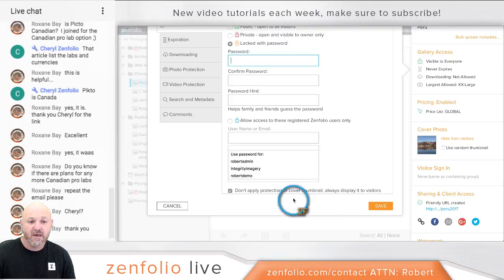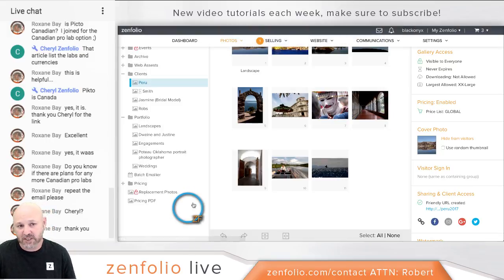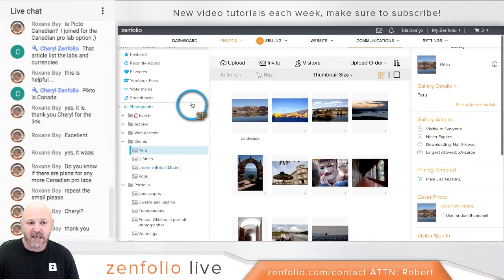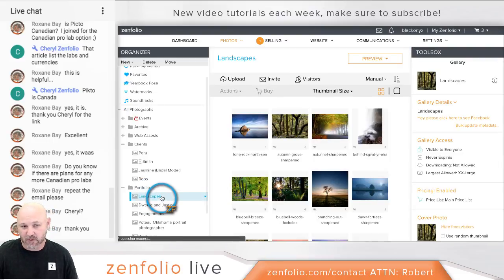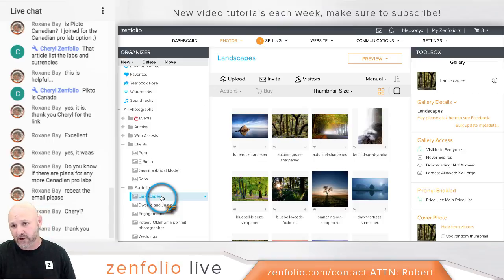Now the other thing that you're going to want to check is, let's say that you just have a particular portfolio gallery like a landscape gallery showing on your homepage, and it's either showing as a slideshow or a grid or something like that. The other thing you want to check is make sure that all of the images have the same gallery access setting, which should be public for your homepage. Sometimes it happens by accident.